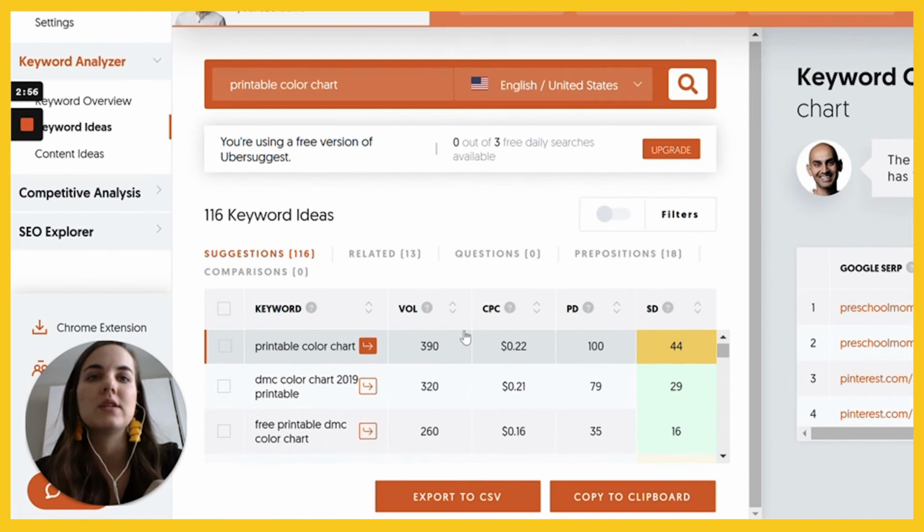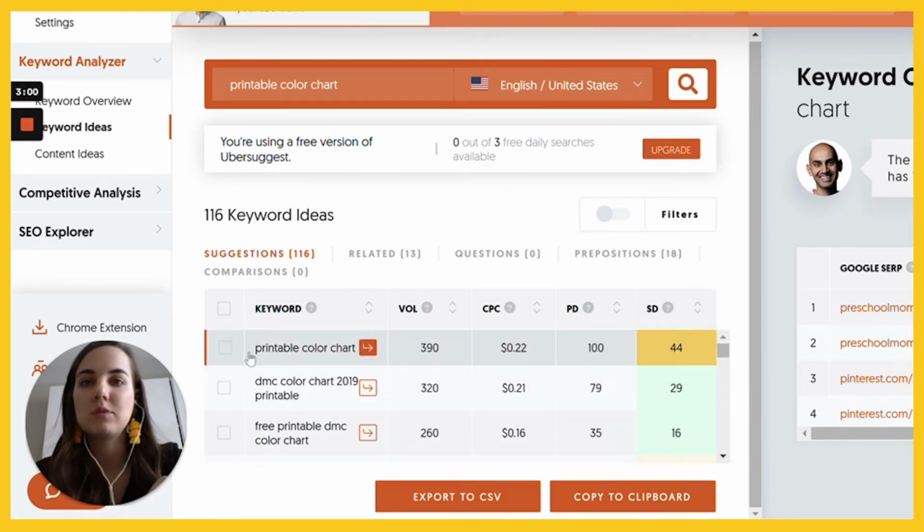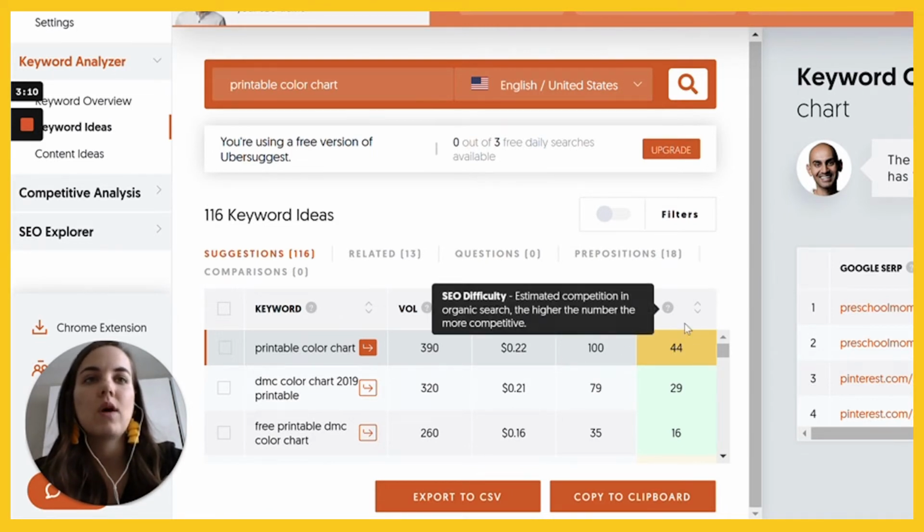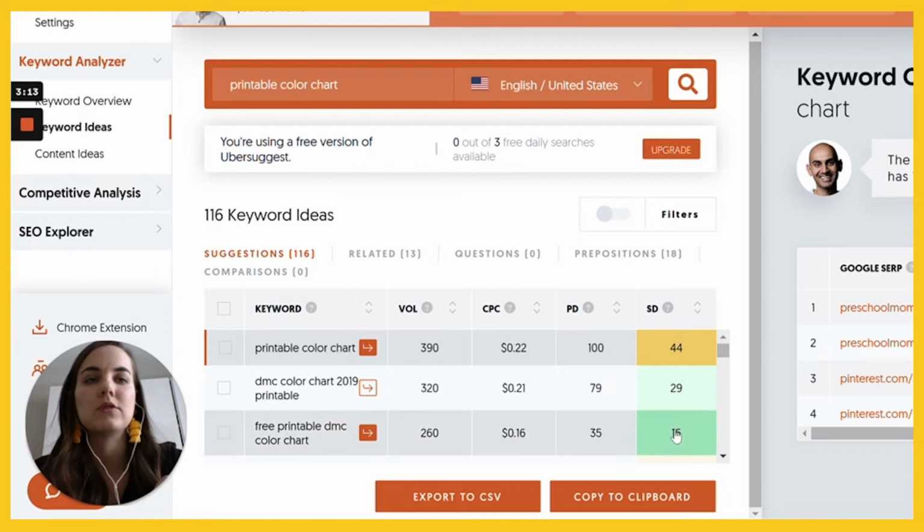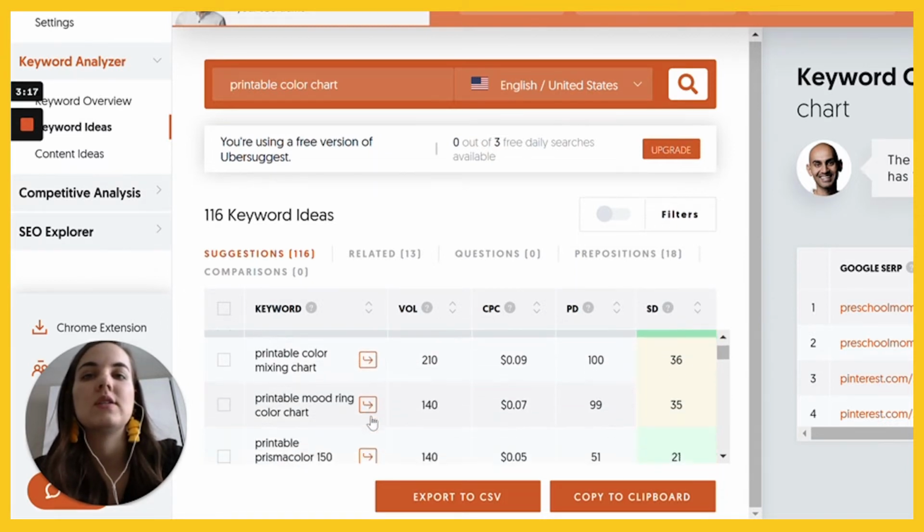What I like here is that we are arranged by search volume. So these are some great ideas. Printable color chart is what we were thinking about. It's got about 390 searches a month, according to UberSuggest, which is pretty good. It's a little bit difficult to rank for, 44 as opposed to like 29 or 16, but we can take a look at this to get some other ideas.